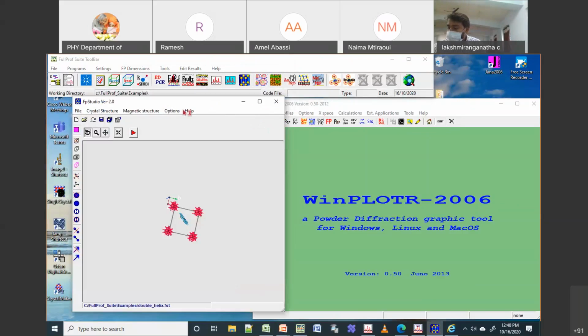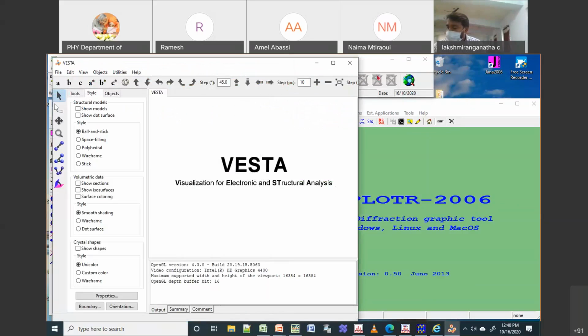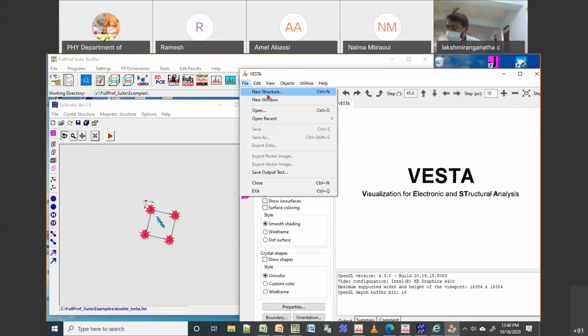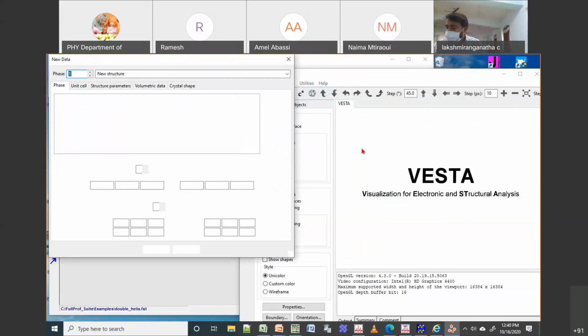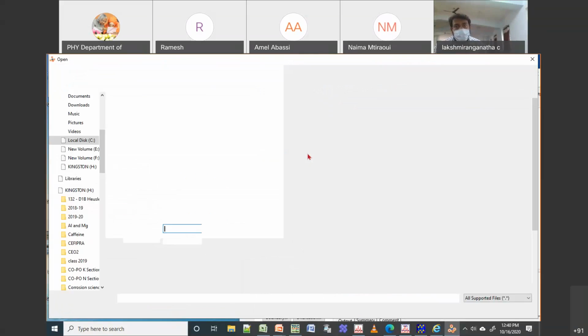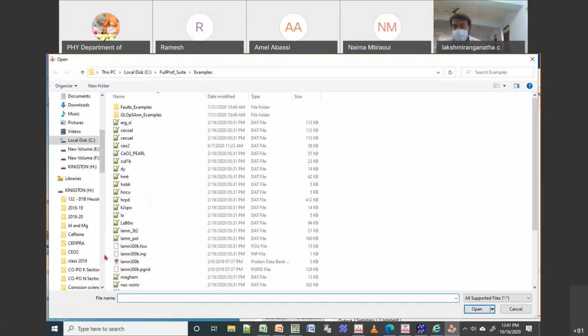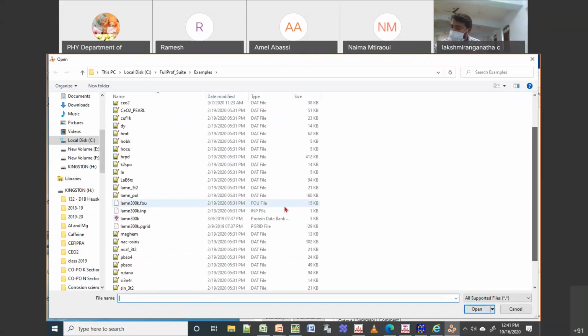So the first one was your FP Studio, and the second one is your Vesta. I'm going to show this in the next sessions, maybe on the third and fourth day. I'm just showing the differences between FullProf and Vesta, which is why I'm doing it slightly quickly and not spending too much time. You need to just look for some zip file.